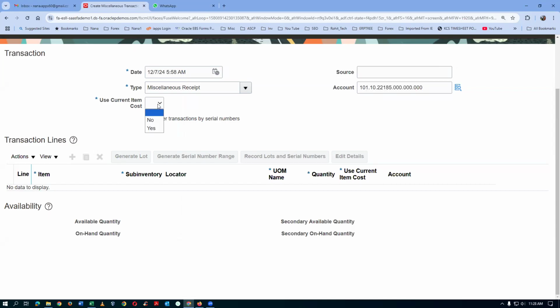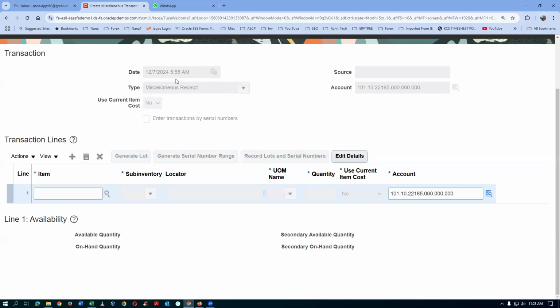I will now say use current item cost is no, not yes, no, but I'm going to give a cost actually, because he's buying it at different rates. So click on cost. At different rates, he's going to buy at different timings actually. Now say T0101 underscore FG4. So this is the item now. He's putting the item over here.